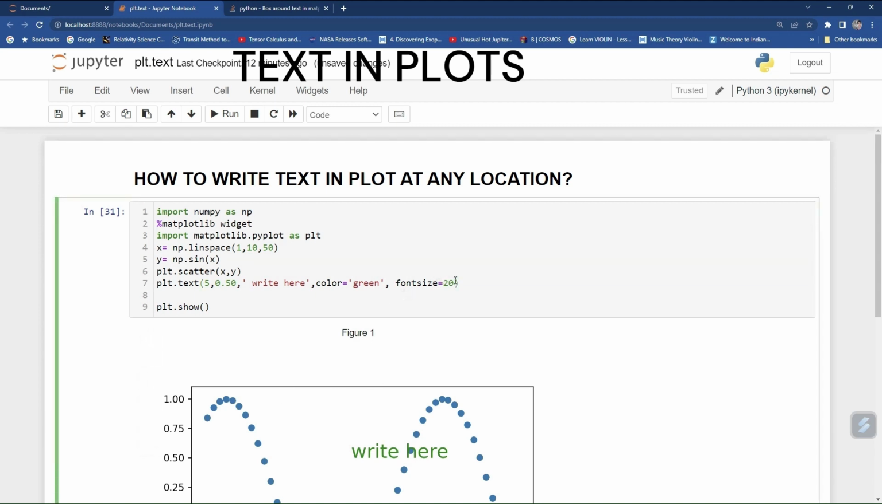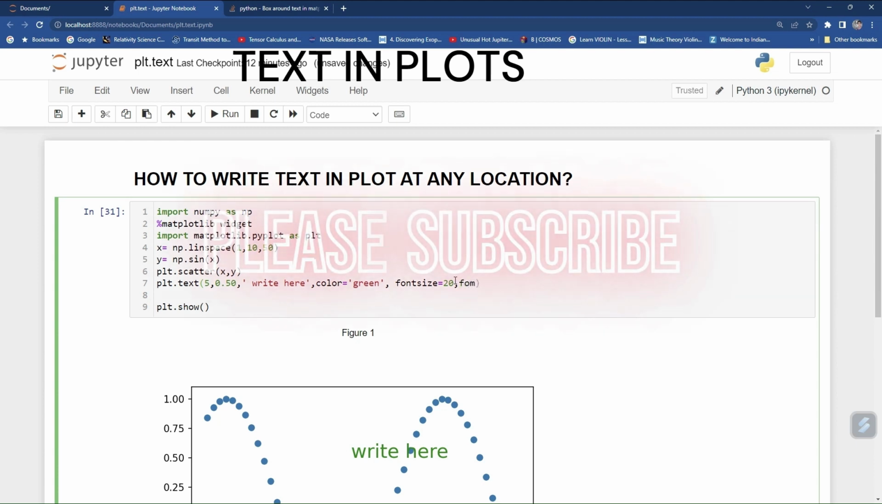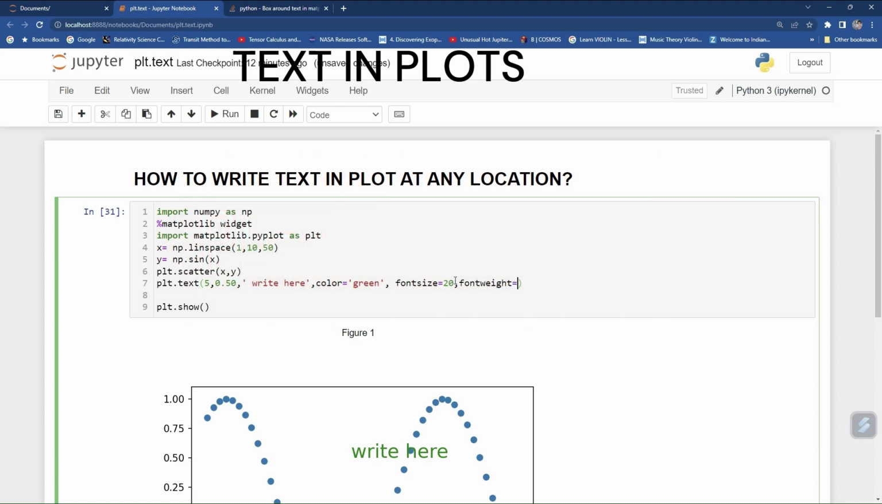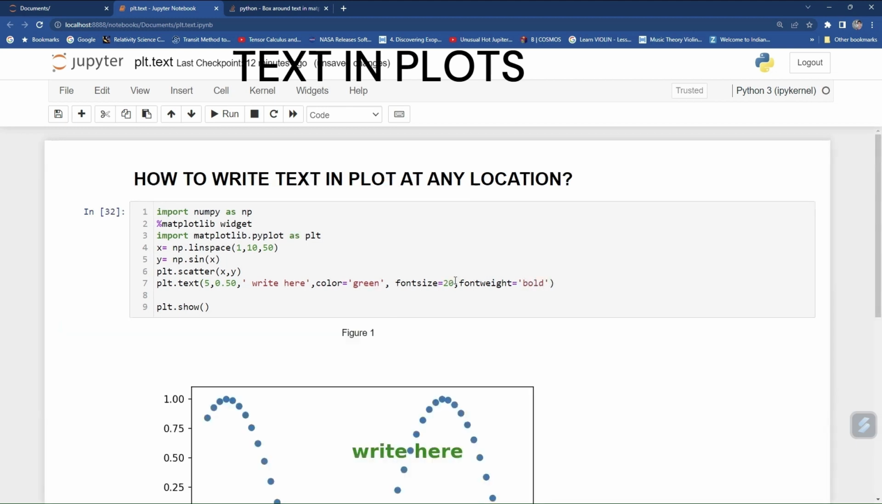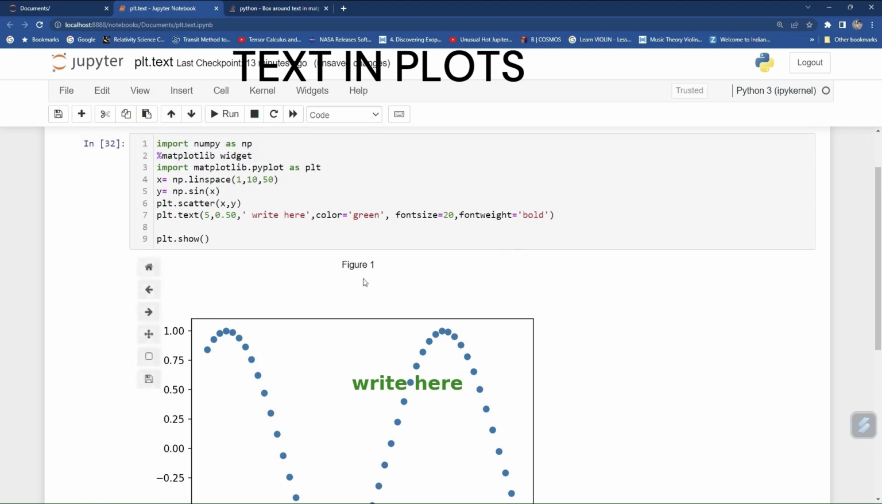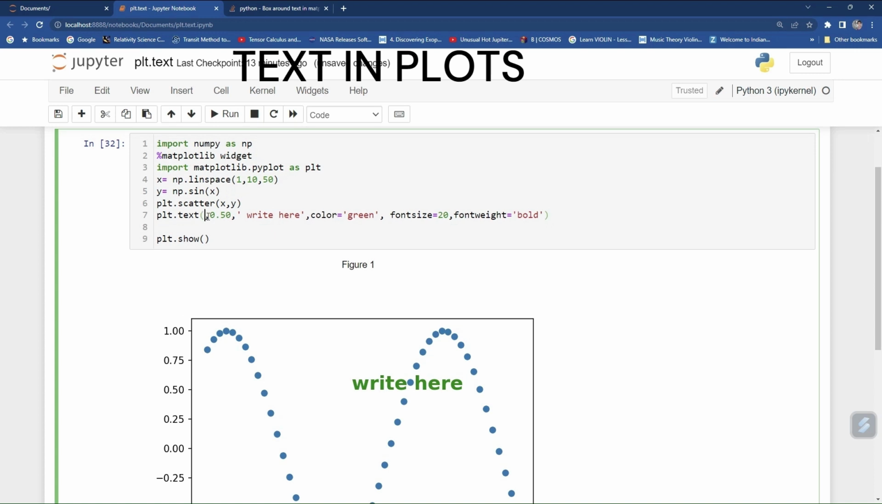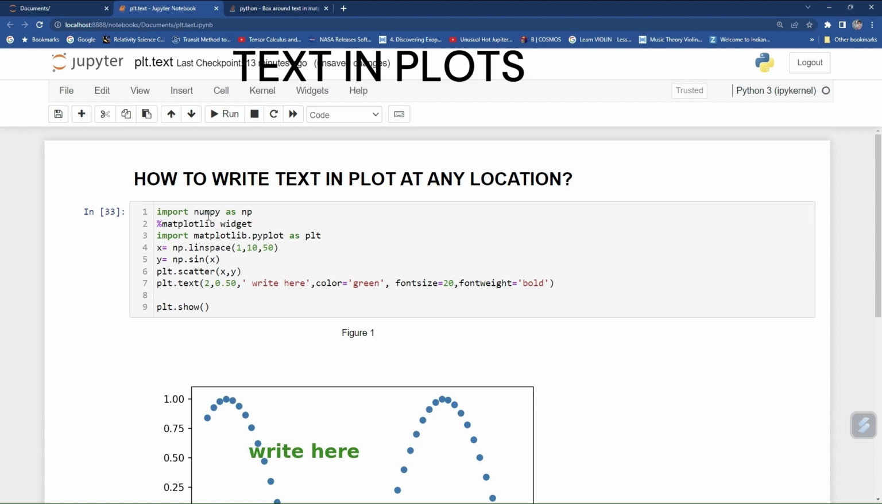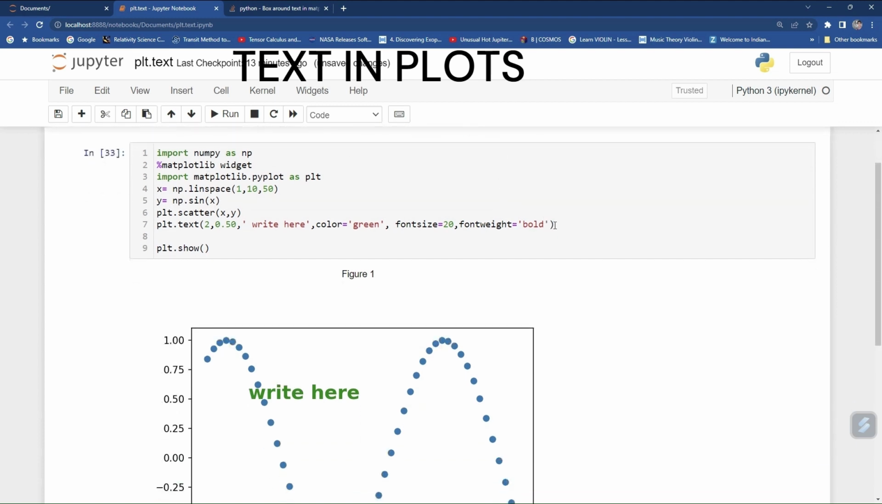We can also make it bold. So font weight equal to, say, bold. So it will write bold. And you can also make it a little, say 2. Yeah, you can also make it rotate.